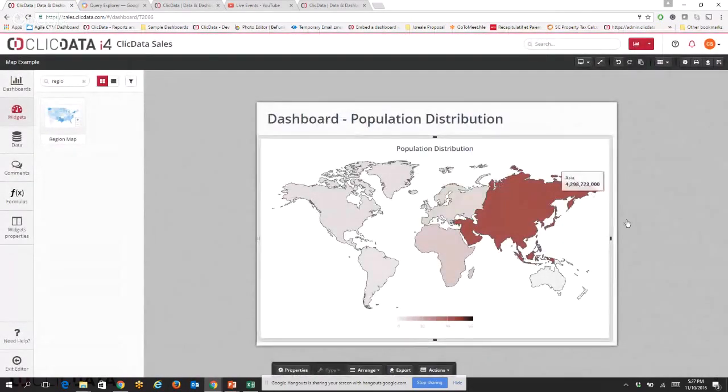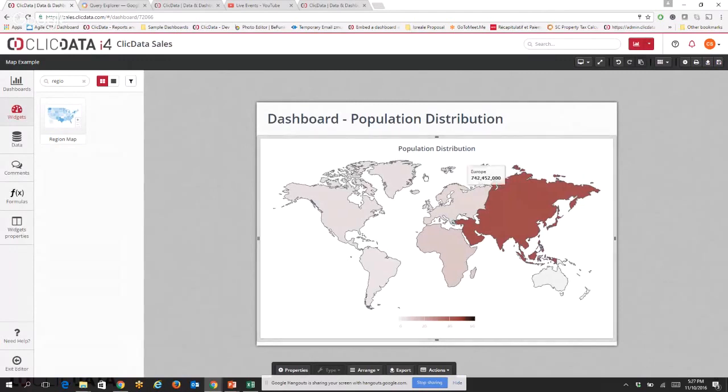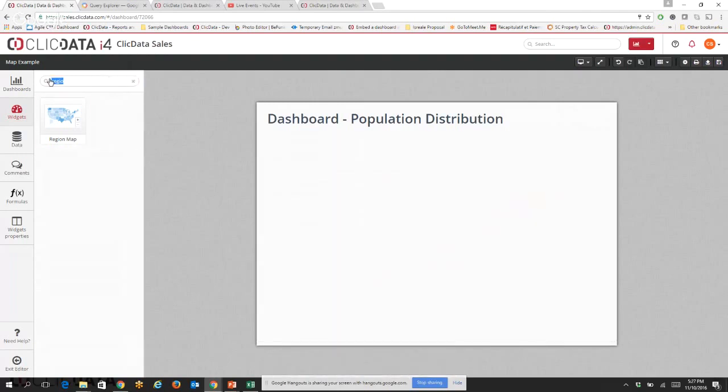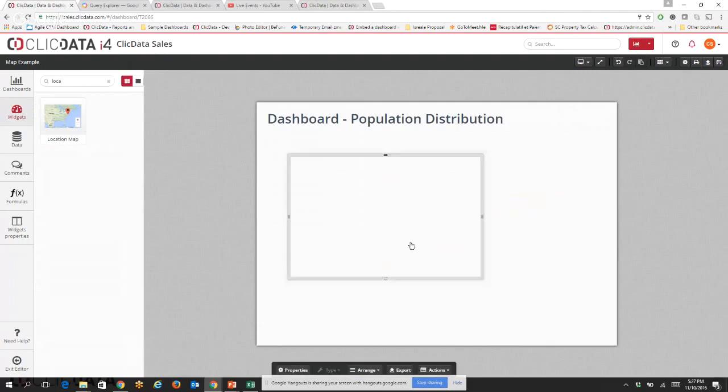Other than a region map, we also have a location map in case you don't want to highlight the entire region but pinpoint the exact location. In case you're working in a logistics company and you have trucks going across the country delivering different materials, you would like to see where is my truck at this particular point of time? Has it already reached the destination? Is it en route? In such cases, a location map works better. So let's go ahead and create a location map. I select my location map. I drag and drop the map right here.